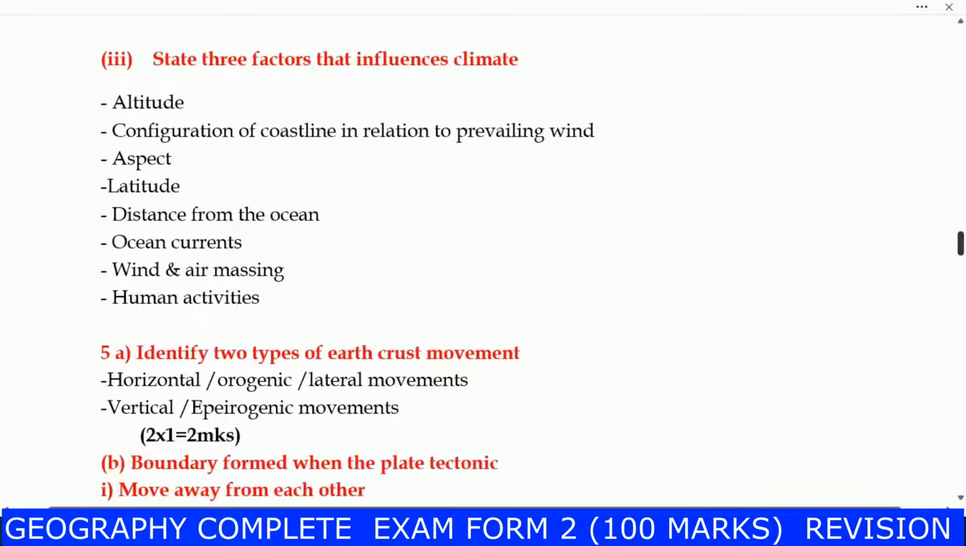State 3 factors that influence climate. Factors that influence climate: Number 1 is altitude. Number 2, configuration of coastline in relation to prevailing wind. Next, aspect. Next, latitude. Next, distance from the ocean. Next, ocean current. Next, wind and air masses. Next, human activities. Let's go to the next one.